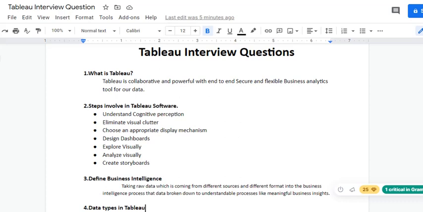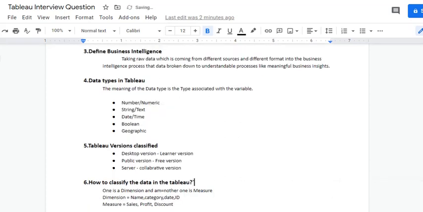Then the sixth one is analyze visually. That means a technique to extract meaningful information from large data sets. The final one is create dashboards, which transforms complex data into information. So these are called the steps involved in Tableau software.